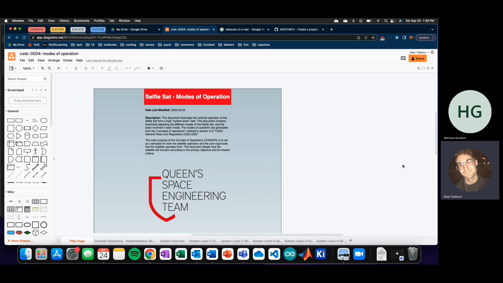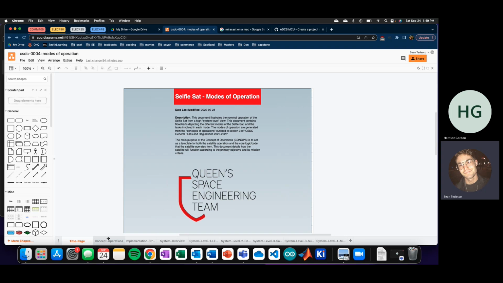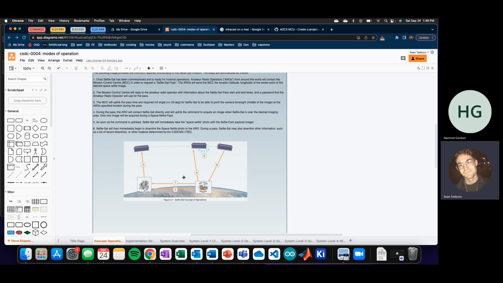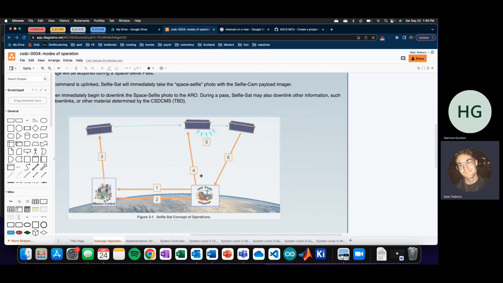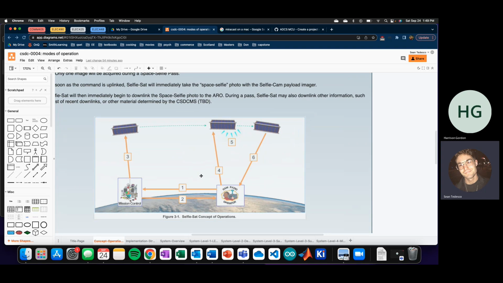Yeah, so as I was saying, modes of operation and concept of operations is big fancy terminology for what the satellite has to do to actually be a satellite. And so what I've shown in the past is this image here, which is what the CSDC, the organization that hosts the challenge, provides us.